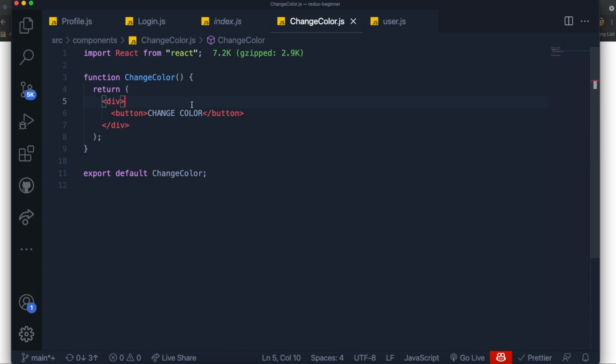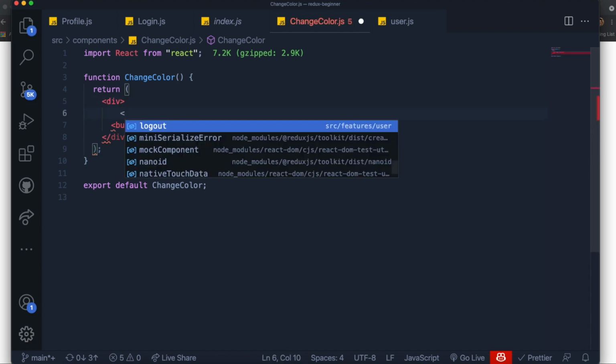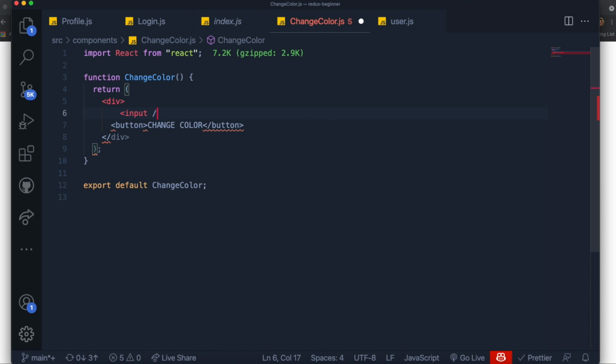To do something like this, we need an input because we want to be able to choose which color we want, and this input will be of type text, like this. This is a good example, in my opinion, because many people think that you don't use the useState hook, or you don't really work with states, if you're using something like Redux. But that's completely wrong, because there are some states that you want to handle locally, and some states that you want to handle globally.